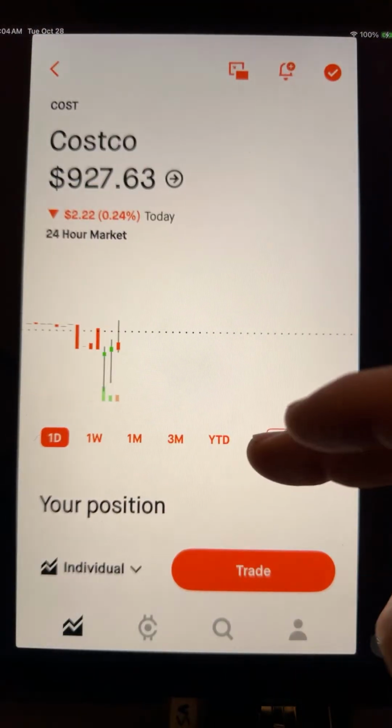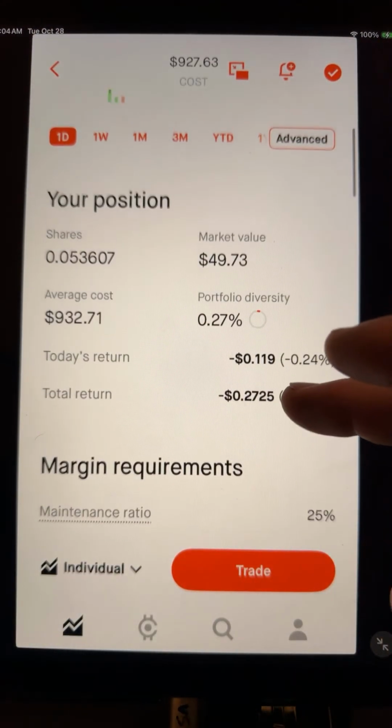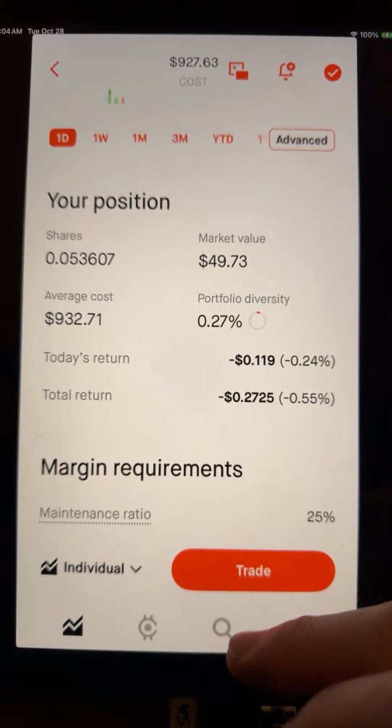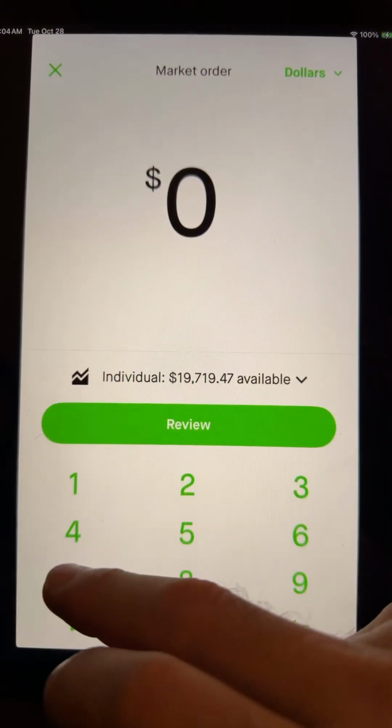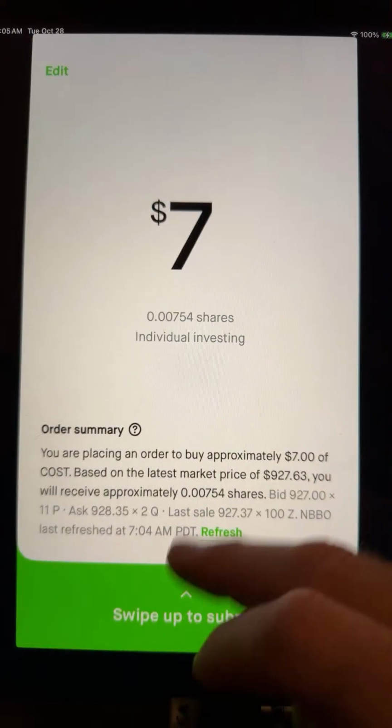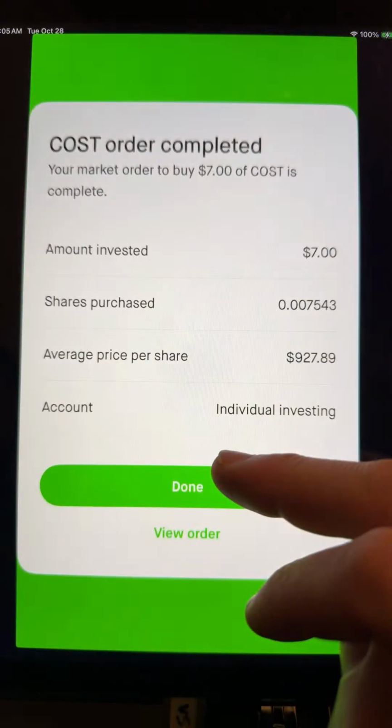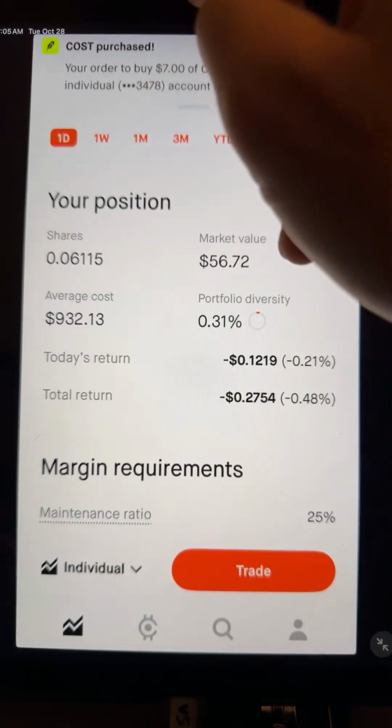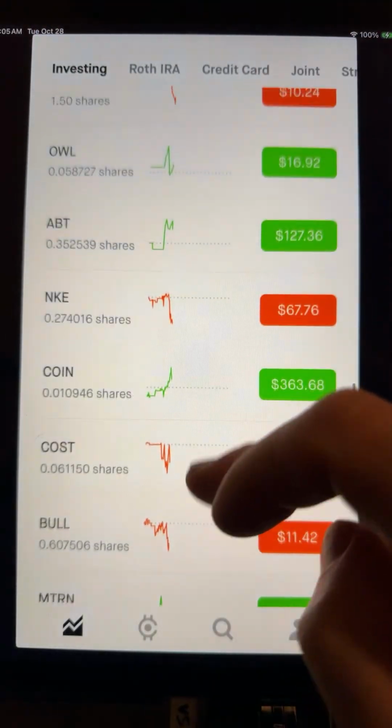Let's see, Costco. Probably definitely add some more to the Costco because it's a good company. People keep on shopping there, so add like $7 to that one. Like hell yeah for Costco. That's awesome. Support the Costco, whatever it's called.